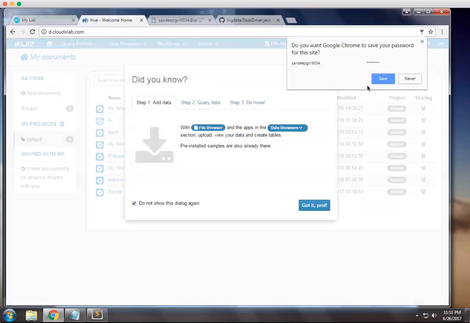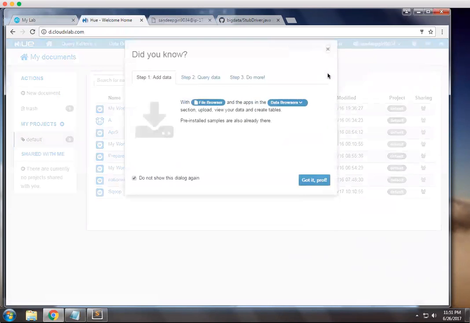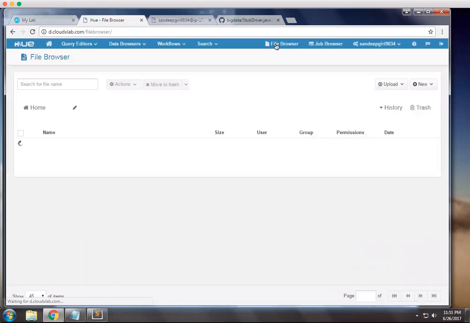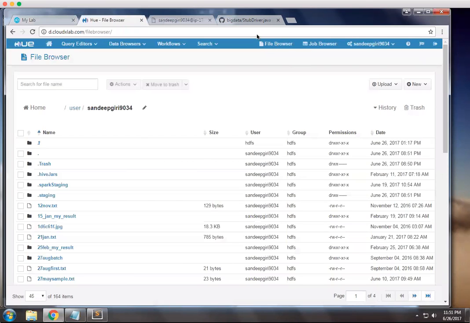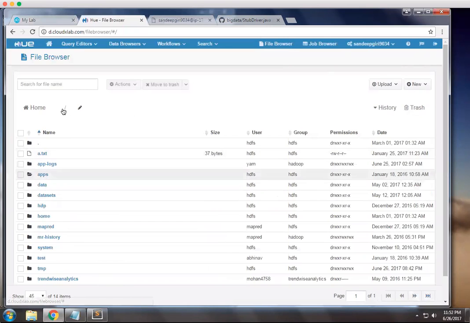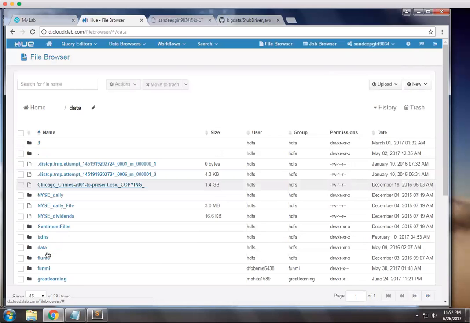Okay. So we do not want to save it. When you click on file browser, you see HDFS. This is my home folder. For you, this might be empty. So you go to the top folder at this location, go to data. And then inside it, I'm trying to locate the input folder that we were using.